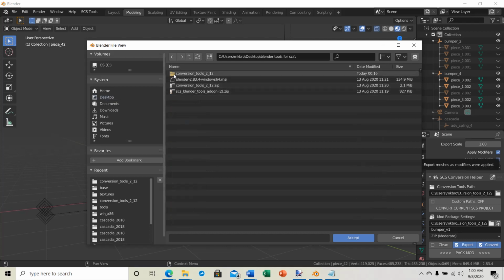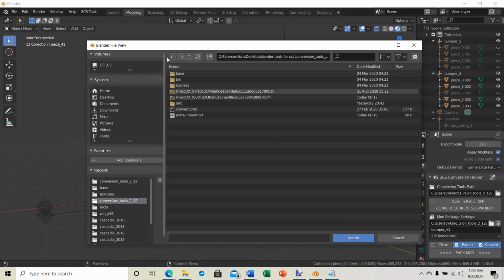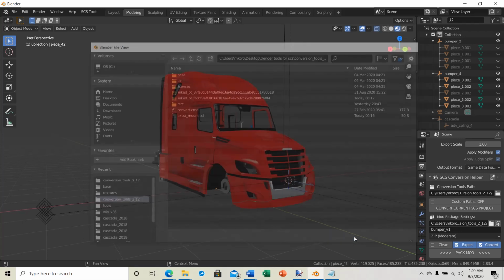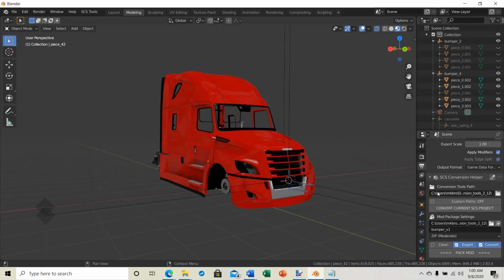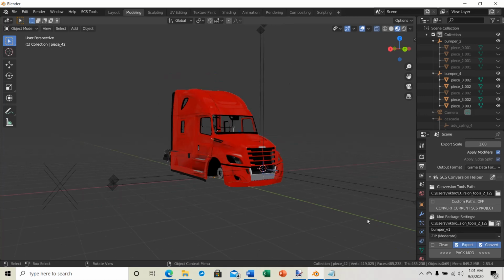and then I'll look for the folder called Conversion Tools 212. The way that I install it, I'll click on the Conversion Tools folder and hit Accept, and I will keep hitting Accept until it installs. Once it installs, the window goes away, and this should be in black. If it shows up in red, then your tools were not installed correctly. So make sure that this is black and white.